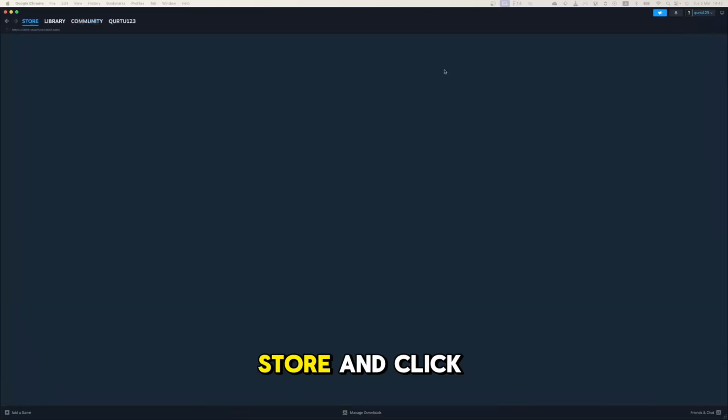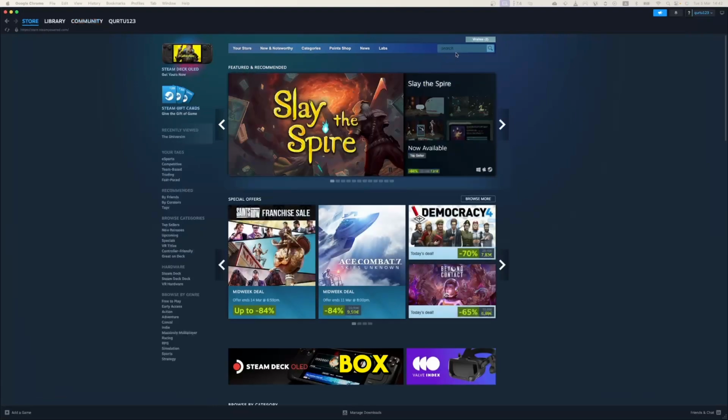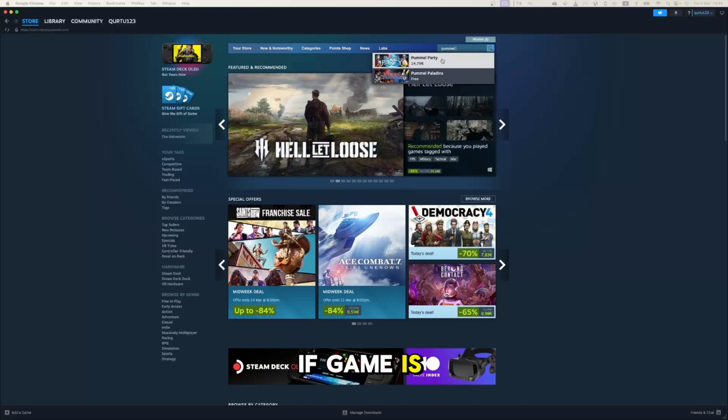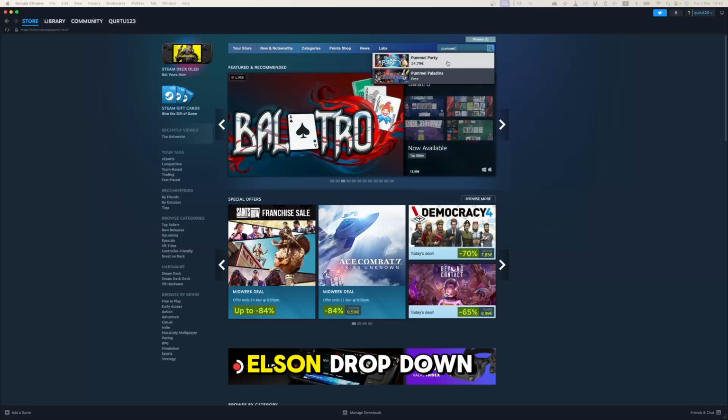Now, go to Store and click on the search box at the top right-hand corner. Search for Pummel Party to download the game. If the game is not showing up, check out the video and description. Else, in the drop-down menu, click on Pummel Party.